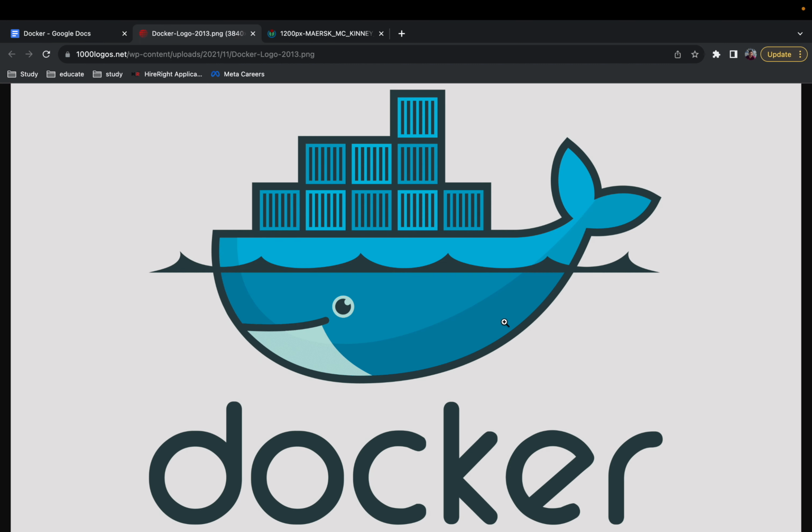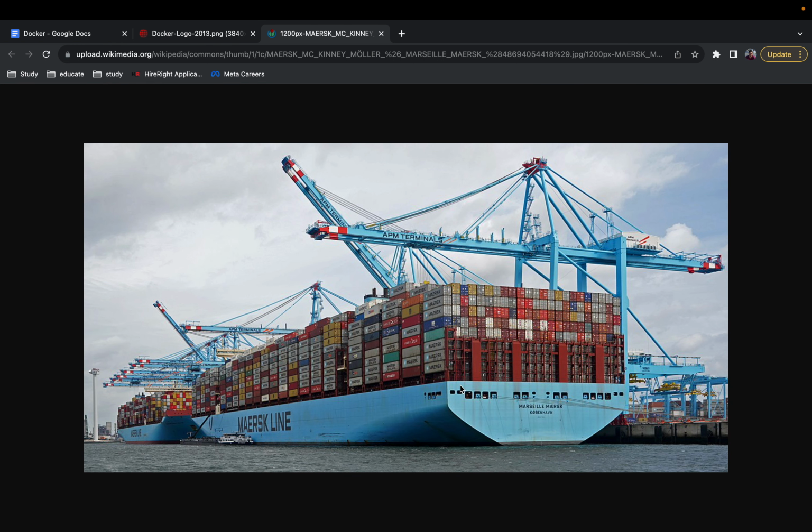Let's see here, and this is the Docker logo, as I kind of showed you here before. It's kind of the same thing. This is the Docker logo, and it's this little whale that kind of has containers on top of it.